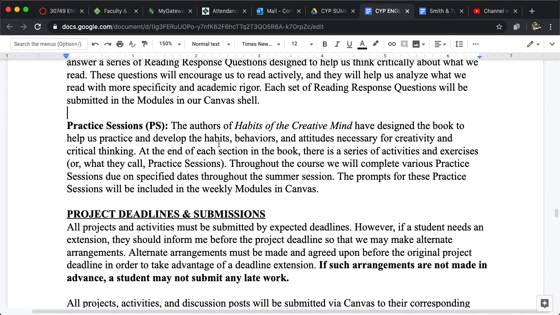Practice sessions. The authors of Habits of the Creative Mind have designed the book to help us practice and develop the habits, behaviors, and attitudes necessary for creativity and critical thinking. At the end of each section in the book, there's a series of activities and exercises, or what they call practice sessions. Throughout the course, we will complete various practice sessions due on specified dates throughout the summer session. The prompts for these practice sessions will be included in the weekly modules in Canvas.